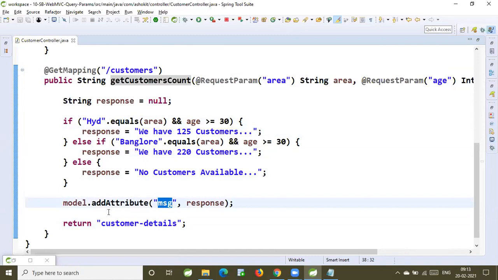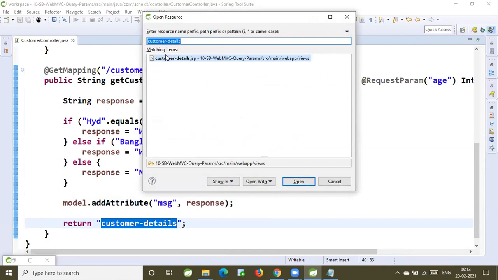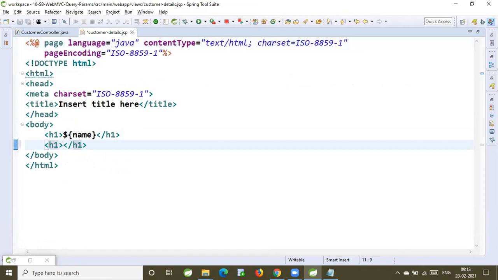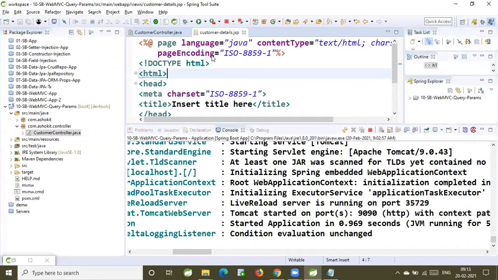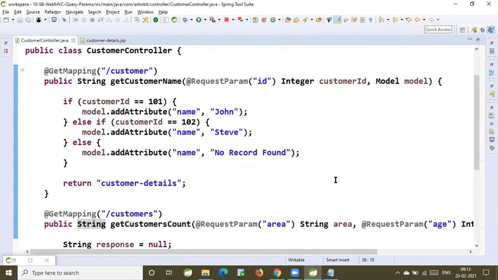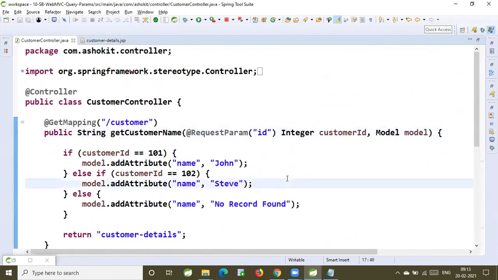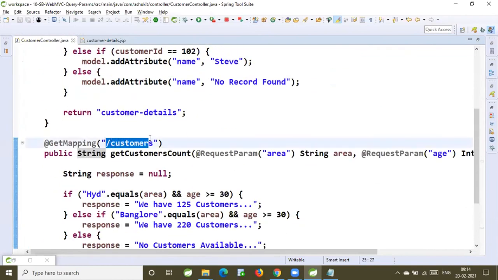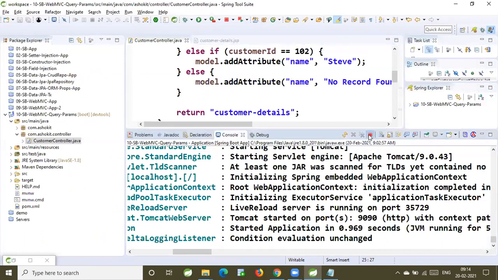This key I want to access in this presentation. Now, H1 of dollar of message. Okay. Good. So area is one query parameter, age is another query parameter. For the first method, there is only one query parameter, which is ID. First one is bound to the customer URL. Second one is bound to the customers URL.